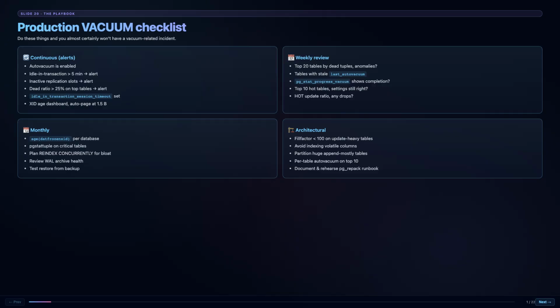Weekly. Review the top 20 tables by dead tuple count. Look for anomalies. Check tables where last_autovacuum is stale and figure out why. Watch pg_stat_progress_vacuum during peak hours to see if vacuums are completing. Review the top 10 hot tables. Confirm their per table autovacuum settings still match their write rate. Check the hot update ratio. If it dropped, schema or workload changed.